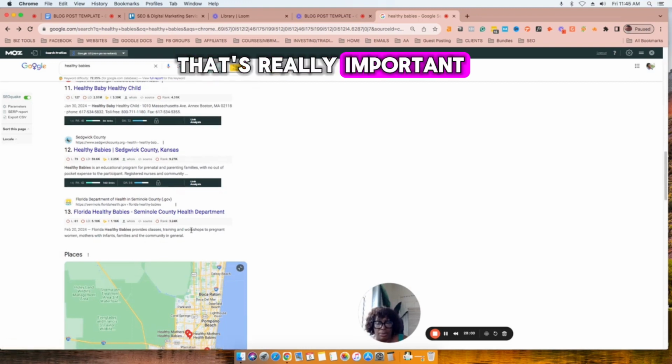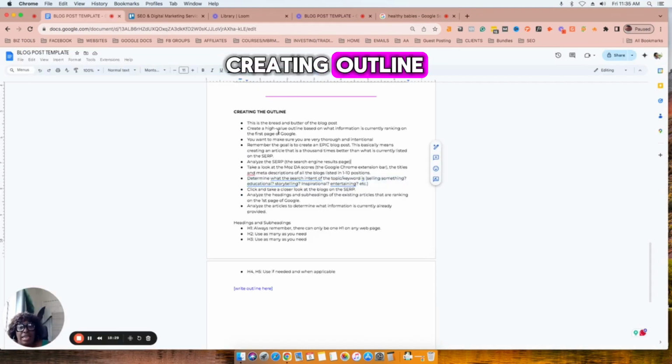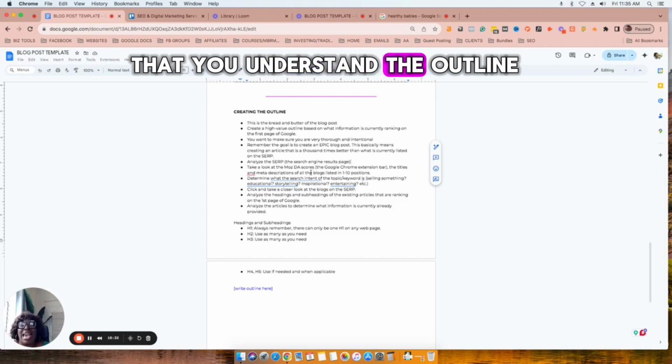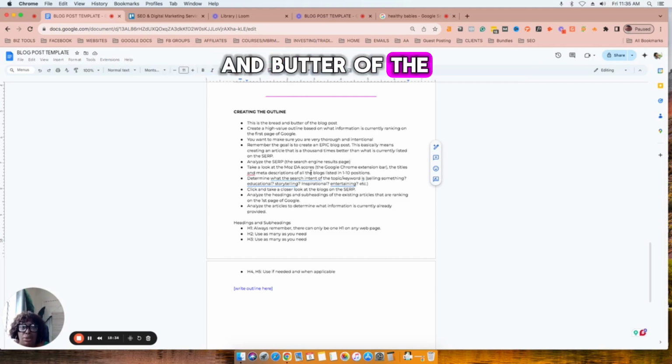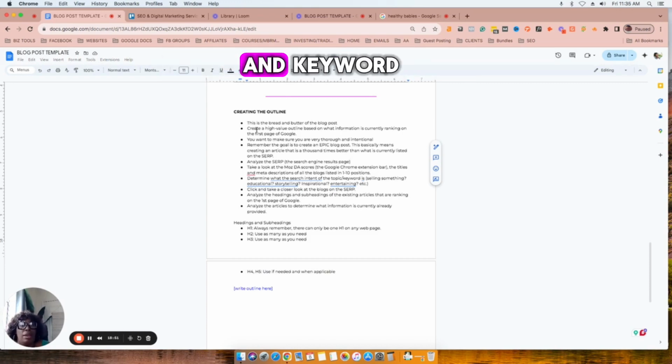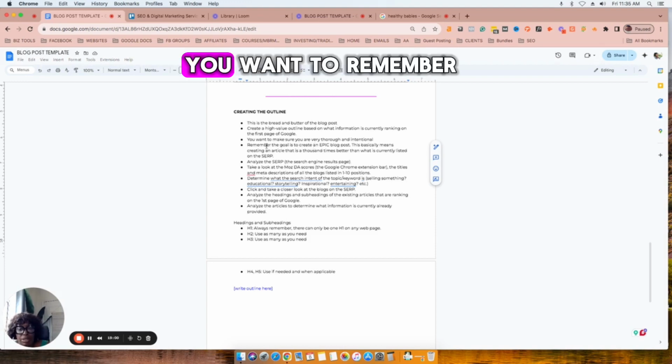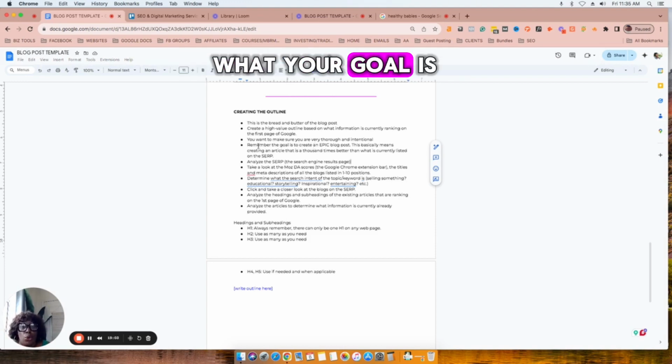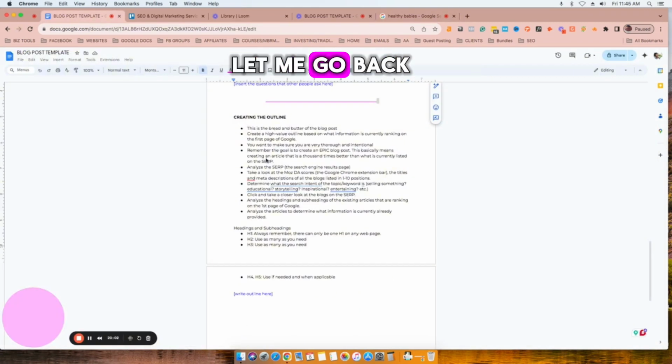Okay, that's really important. When it comes to creating an outline, you want to understand that the outline itself is the bread and butter of the blog post. You need an outline before you write a blog post or article. Focus on creating a highly valuable outline based on the information you have researched with the topic and keyword, and what is currently ranking on the first page of Google. You want to make sure it's very thorough and intentional. You want to remember what your goal is when writing a blog post. Let me go back to the outline.